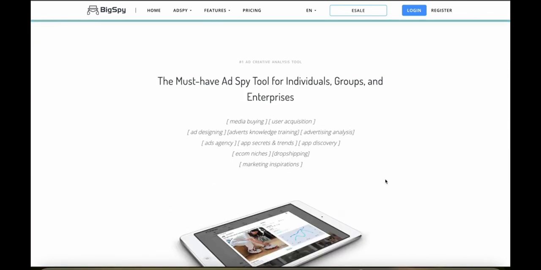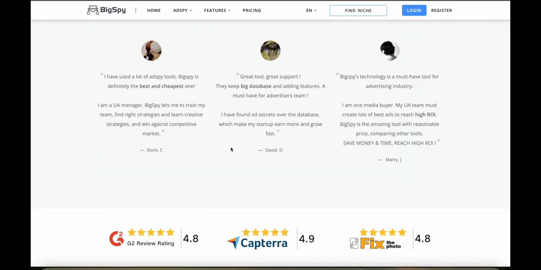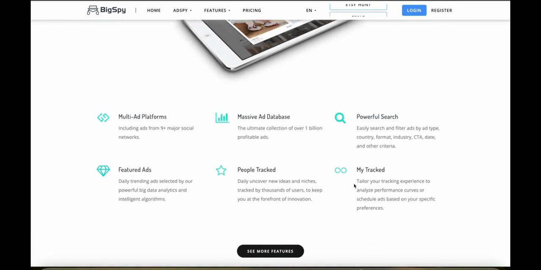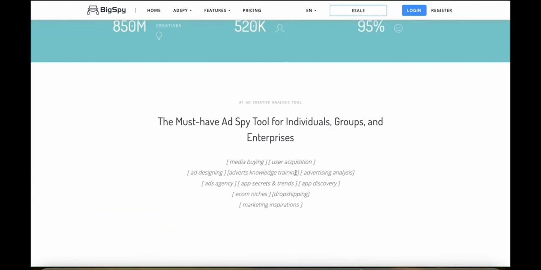Let's talk about the integration with other platforms for BigSpy. While BigSpy itself does not integrate directly with e-commerce platforms for product listing or management, it's really invaluable for understanding the advertising landscape on platforms where dropshipping products are marketed, like Facebook, Instagram, Google, and much more. What about the supplier database? So BigSpy does not include a supplier database as it's primarily focused on advertising data rather than direct dropshipping logistics.